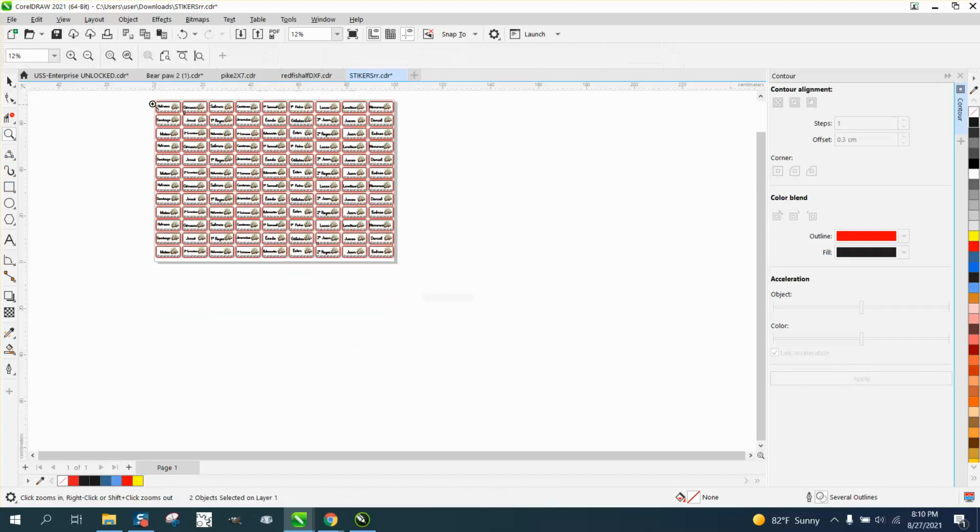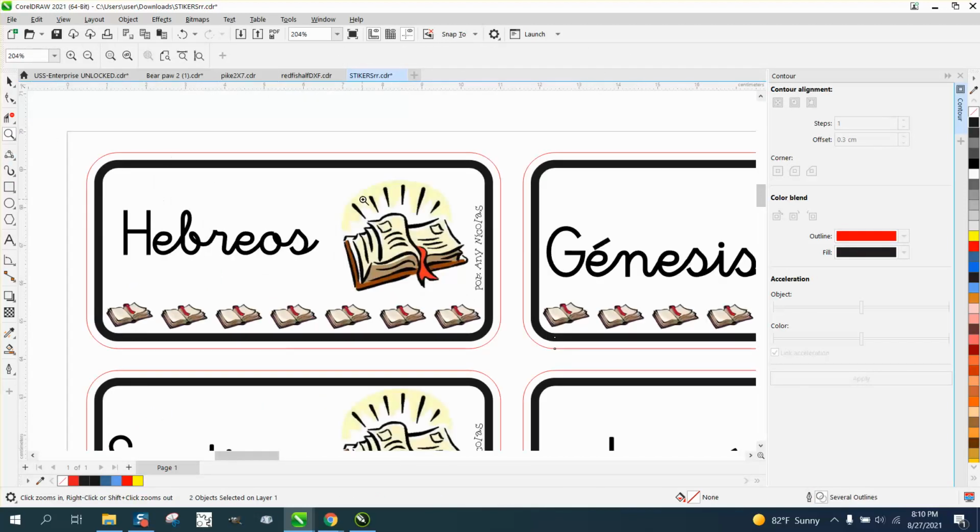Now you have, to me, a better looking sticker. The corners are rounded to match the contour.